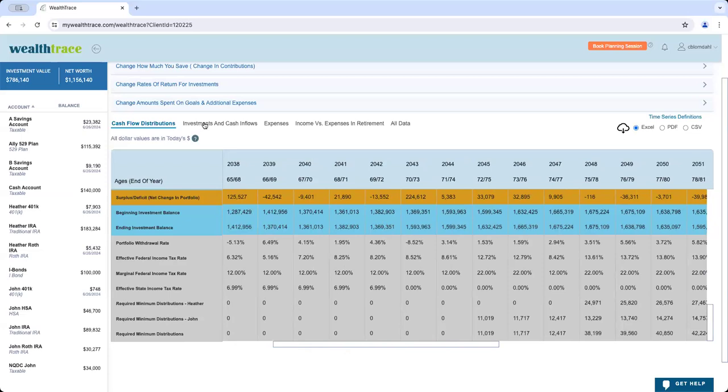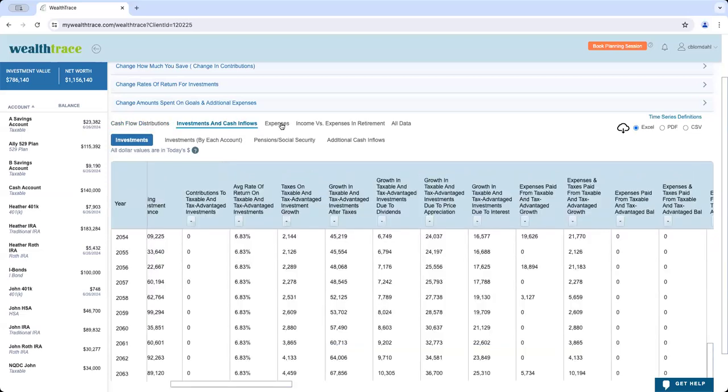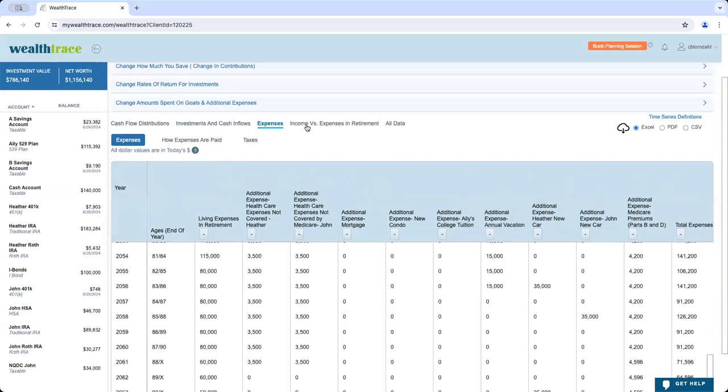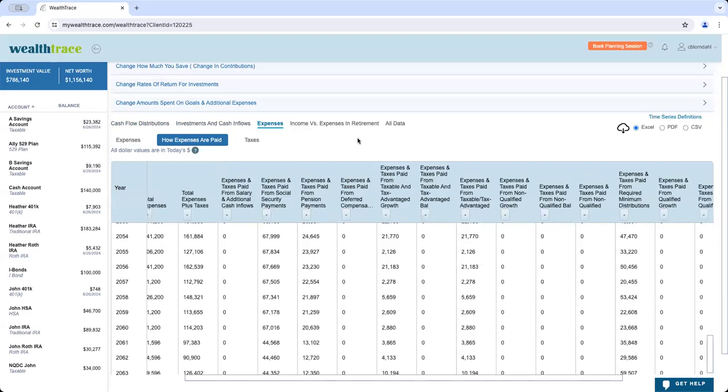You can click on these headers up here and dig into the data in more detail as well. You can view each account year by year to see the balances, projected growth, average rate of return, expenses paid by each account, and more.